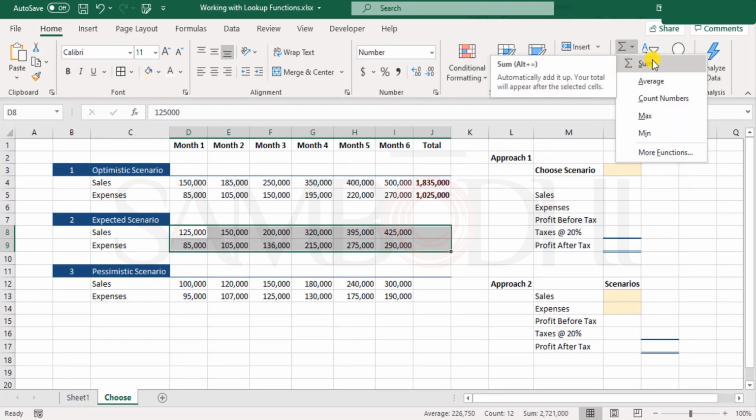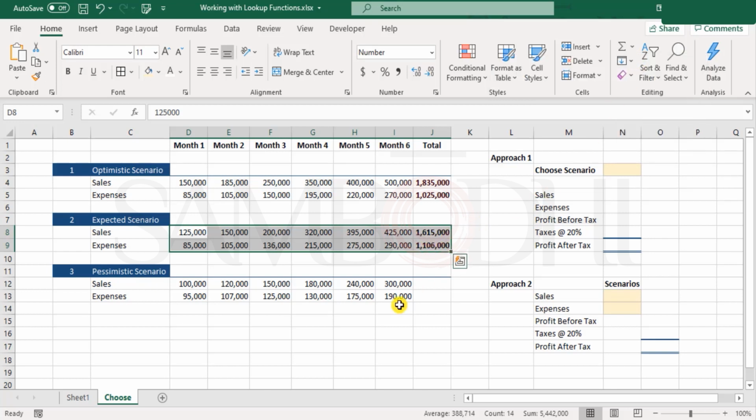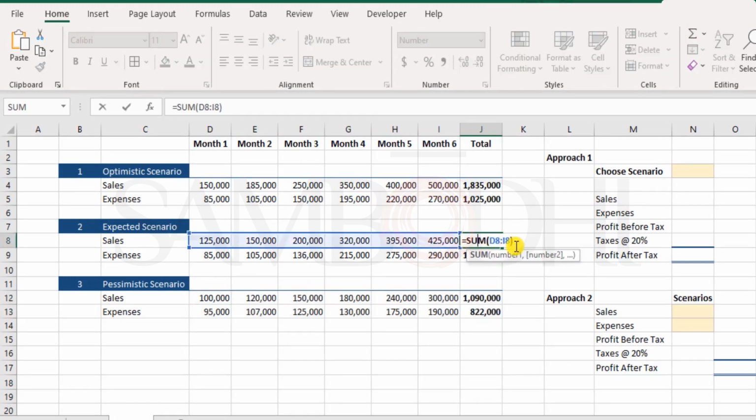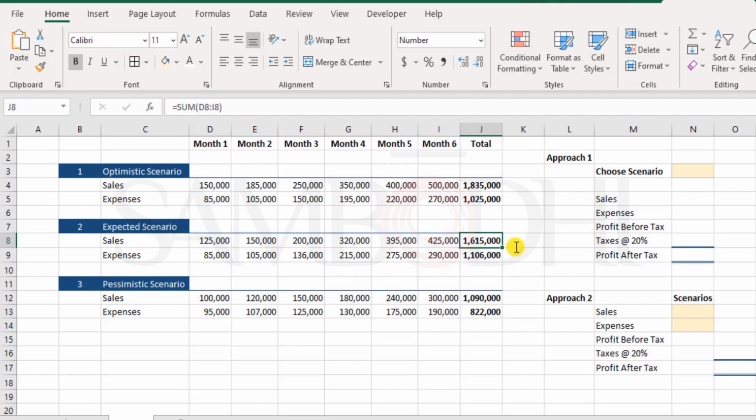That's the sum. If you were to click on this drop down, you can also perform an average, count, max, min. You can get any of these, but by default, we are going for the sum. So here we have them. And again, click on this. Well, if you were to double click on the cell, you will see the sum function already embedded by Excel.